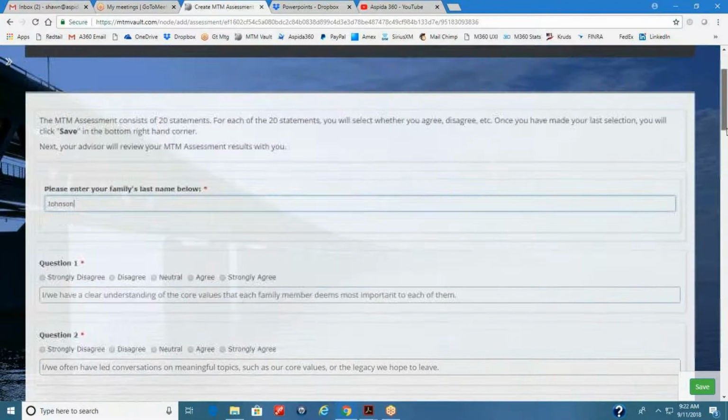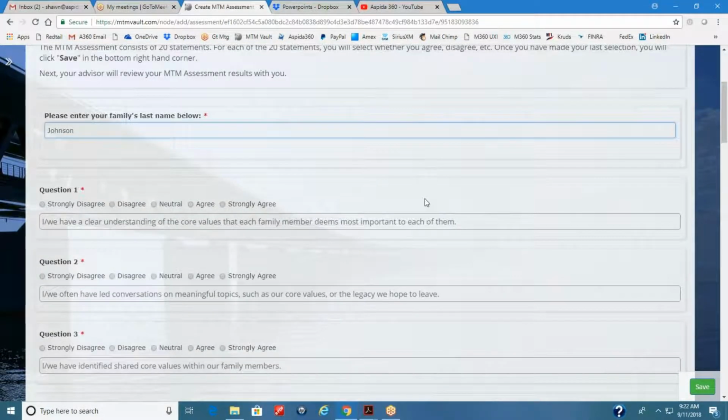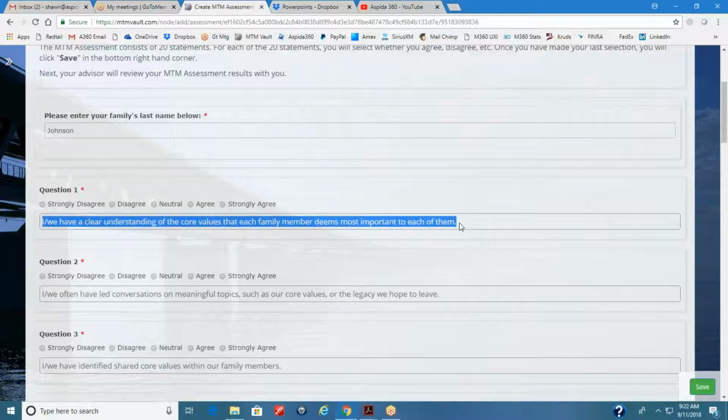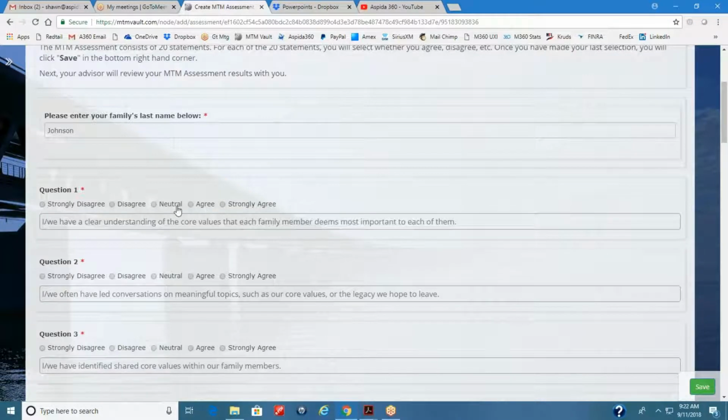So let's go through and just look at these questions. And again, something I may suggest is click on it yourself and just complete one of these, whether just to try out the system or to actually complete it for your family yourself. Certainly go ahead and do that. It might be a good use of about 5 minutes. So we're going to just do a couple here. We have a clear understanding of the core values that each family member deems most important to each of them. Okay, so right above, we are going to say that it's neutral.